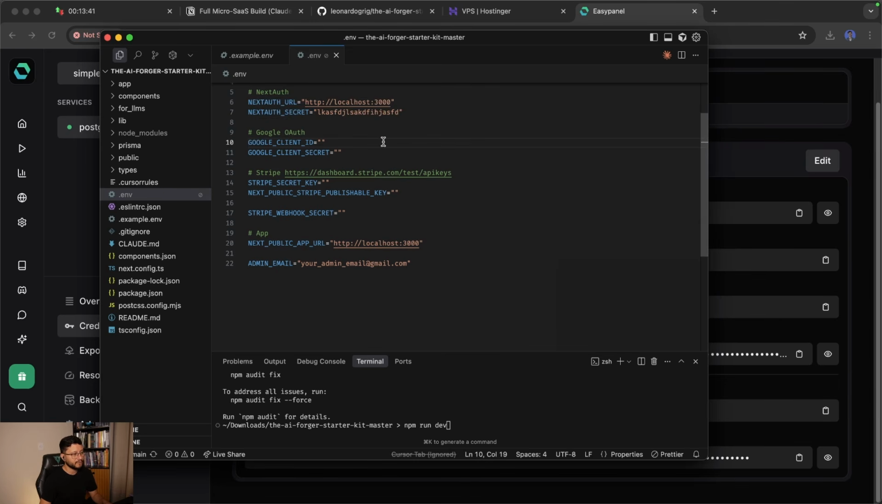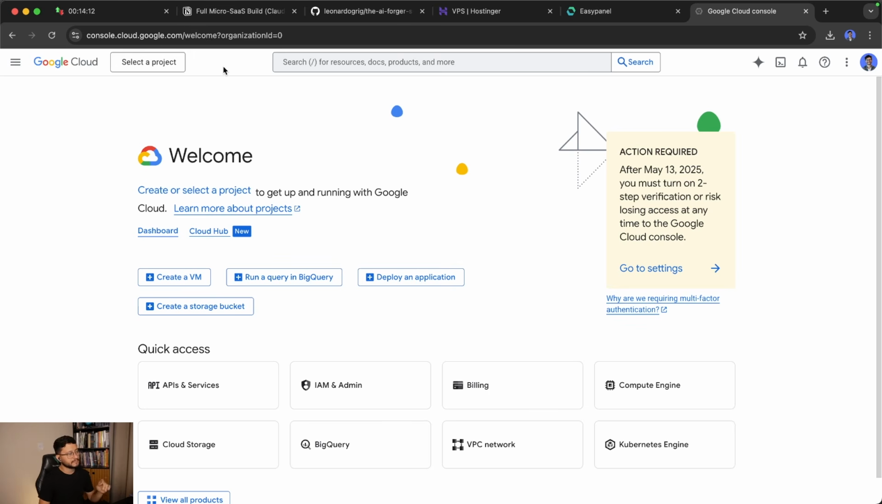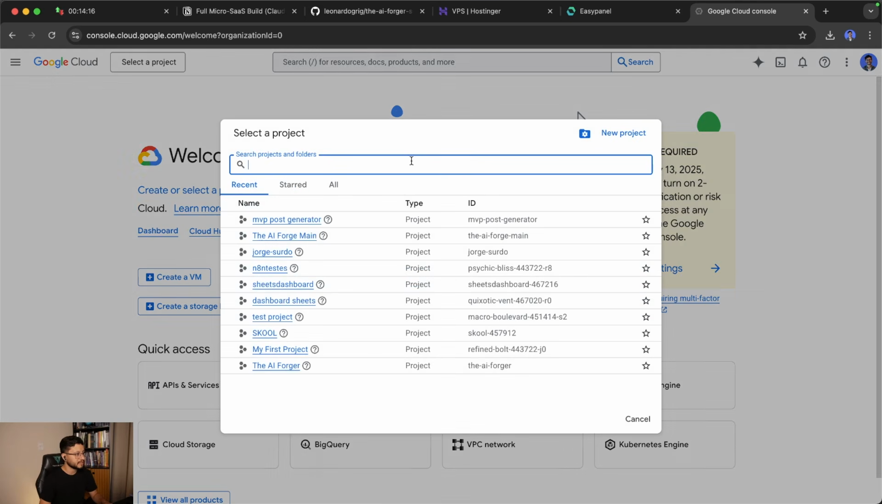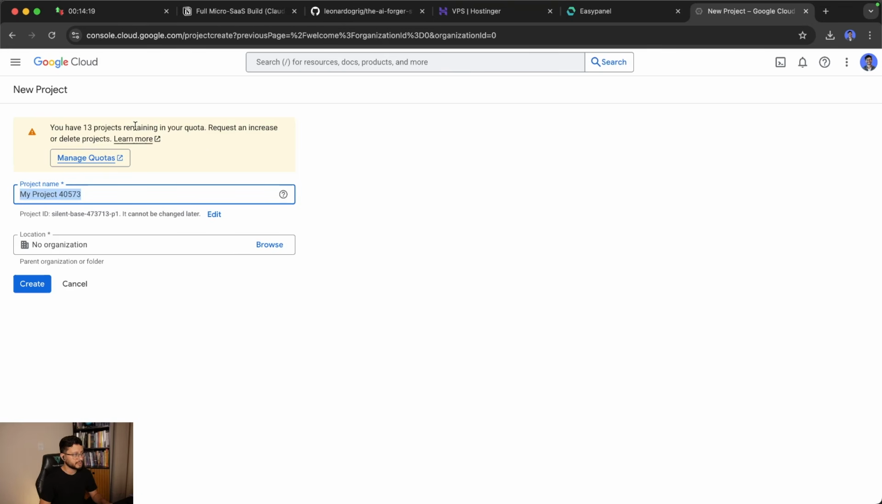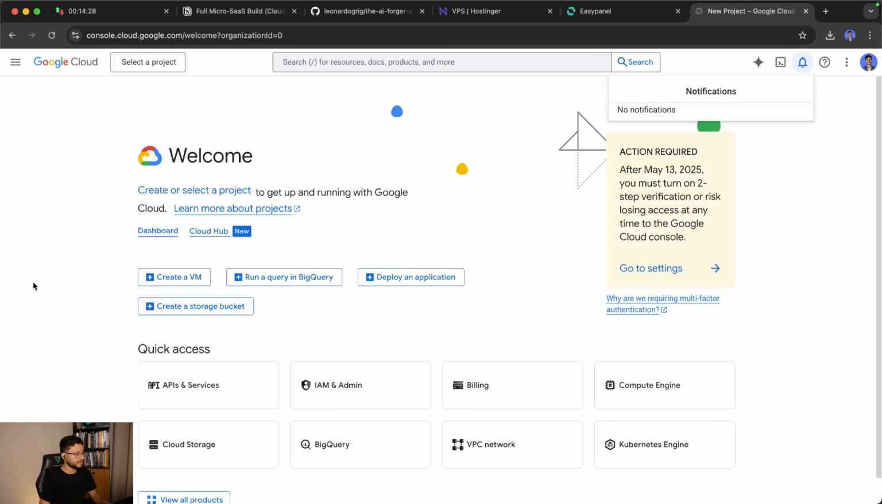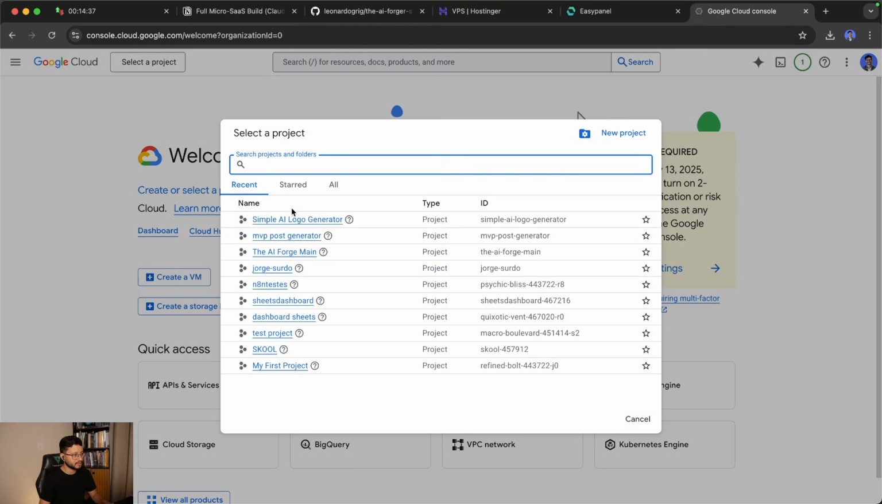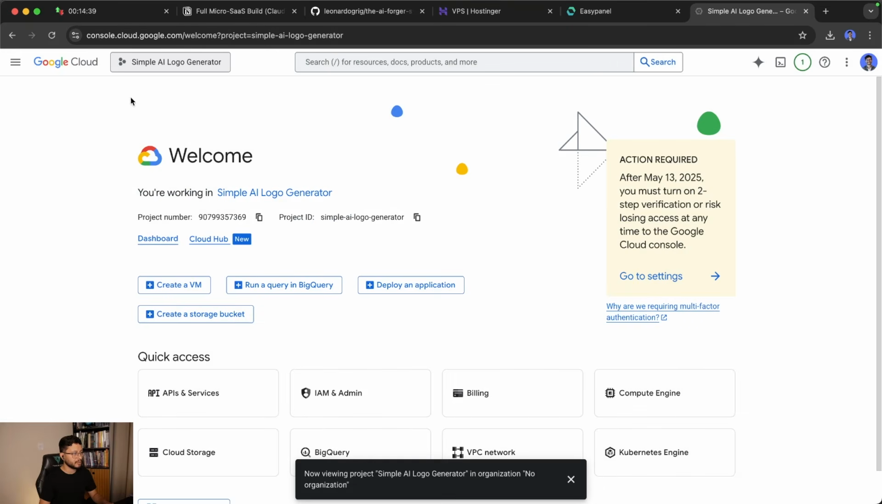Now we have to configure the Google OAuth. This is to have the Google authentication features for our website. To do that, let's go over to console.cloud.google.com, select a project, new project, and here, simple AI logo generator. No organization, just hit create, wait some seconds, it's creating it. As soon as it's done, we should be able to click up here and select the project, simple AI logo generator.